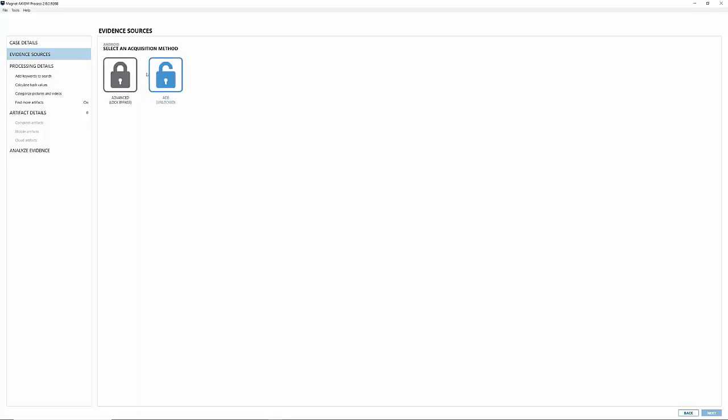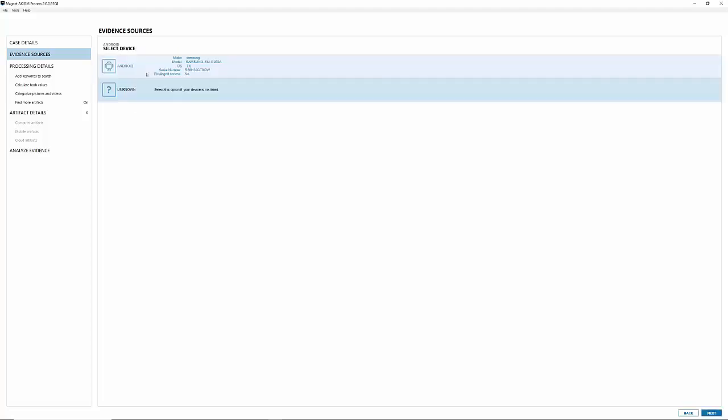Now, I have an Android device connected to my computer right now, and I've enabled ADB access, so I'm able to do a quick image of the device in this state. So if I select ADB unlocked, I can see that my device is connected. It doesn't have privileged access, so I'm only going to be able to get a quick image, but I'm still going to get an image nonetheless.